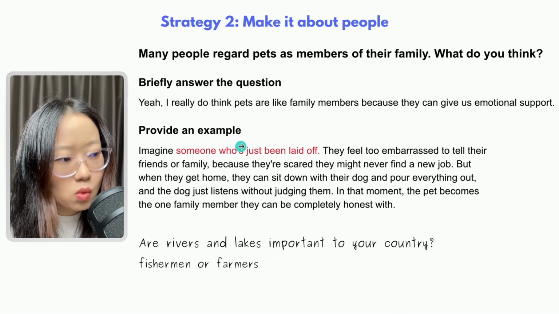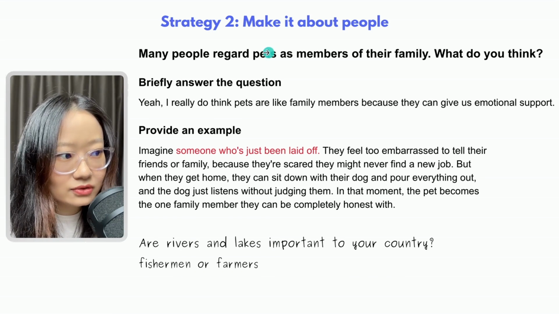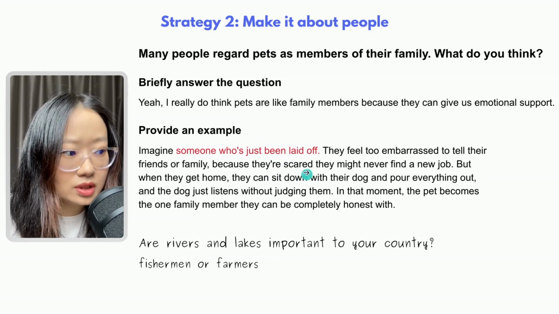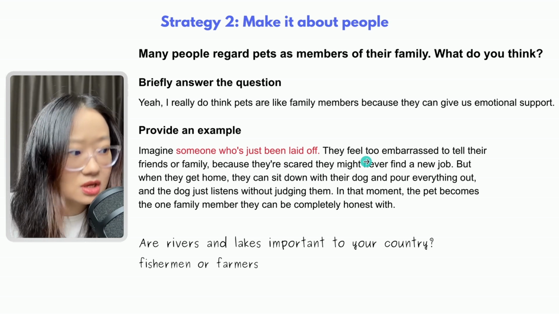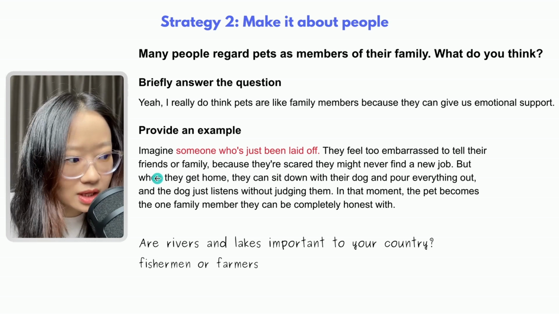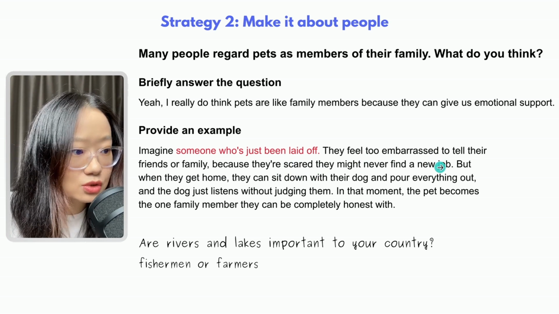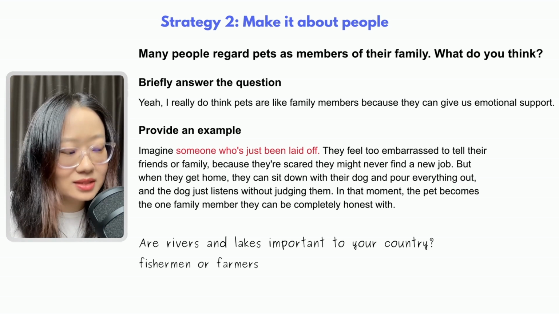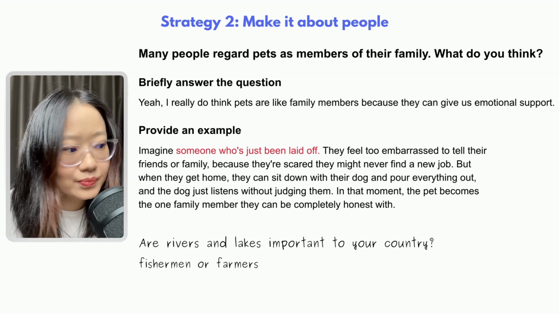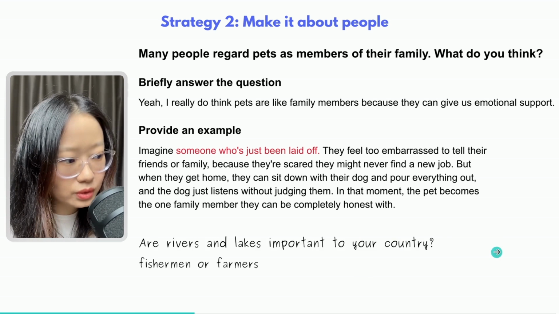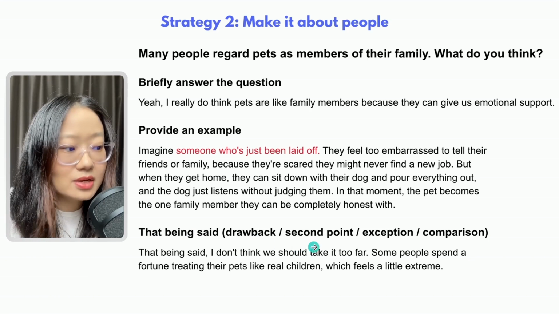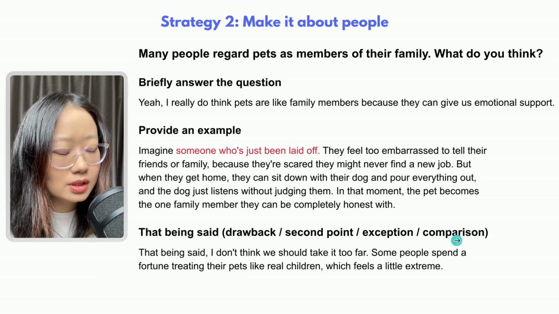Once we have that person or group of people, we can connect the thing in the question to their lives. This makes the example much easier to develop. For example, here we talk about people losing their jobs, feeling embarrassed to tell their family, being scared that they may never find a new job, pouring everything out to their dogs, instead of explaining why dogs are being so supportive. Finally, to make our answer longer, we can use that being said to introduce a drawback, a second point, an exception, or a comparison.